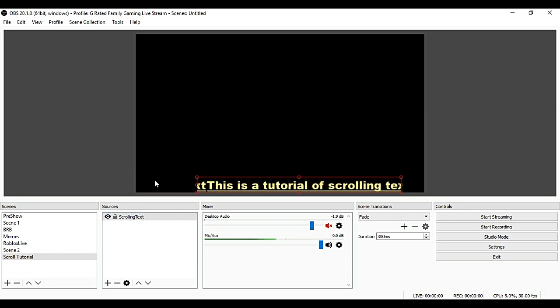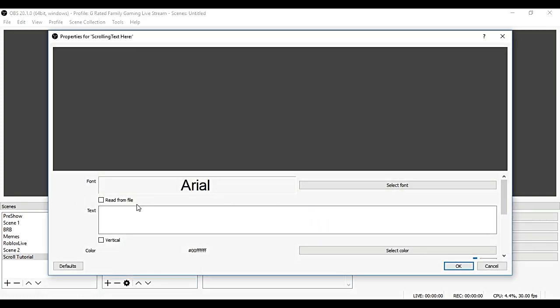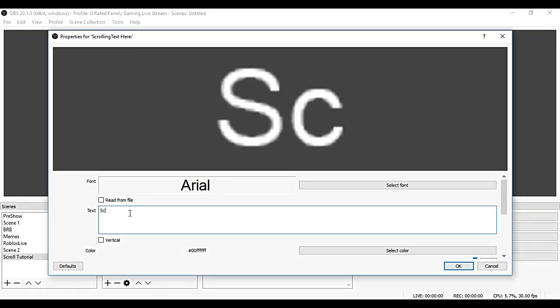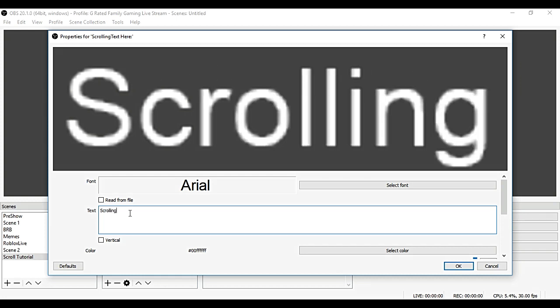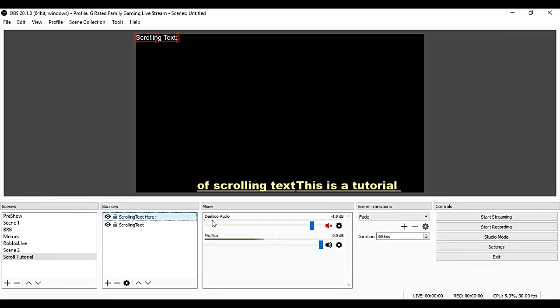So you can add a text source, say you want something right in front of it that describes what is scrolling. So you can add another source, add a text, say, scrolling text here, and then create that. And you can also select the font and the color just like the way we did it earlier.